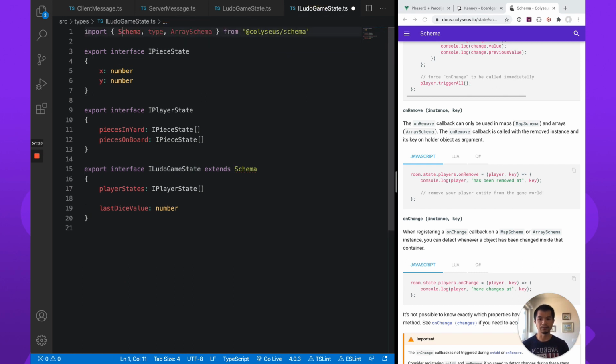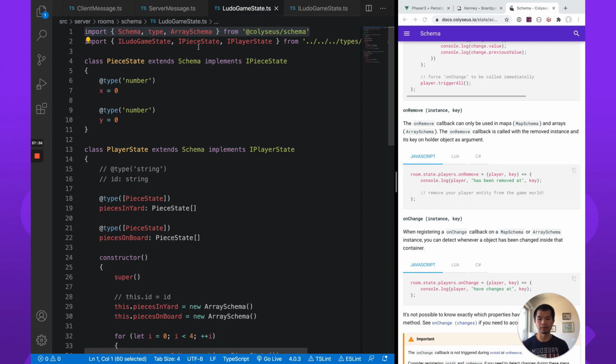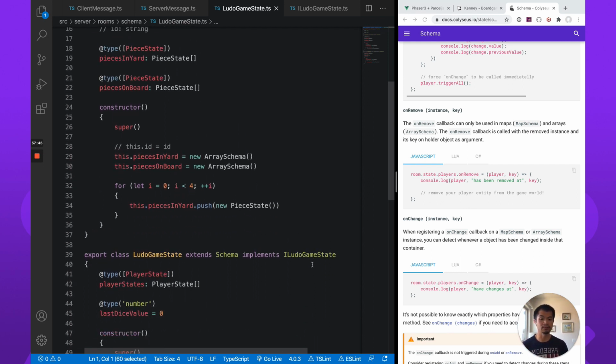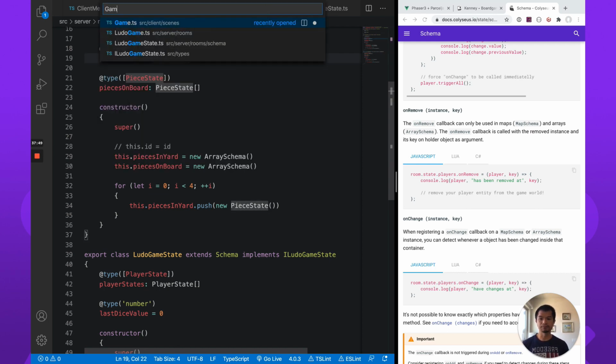This is mostly for TypeScript to give us, or for VS Code to give us the right IntelliSense. So extend schema. So this also extends schema, and this extends schema. Right? We do that here. The P state, the player state, they all extend schema because this is a Colyseus schema, the whole thing here. It just happens to implement this interface.